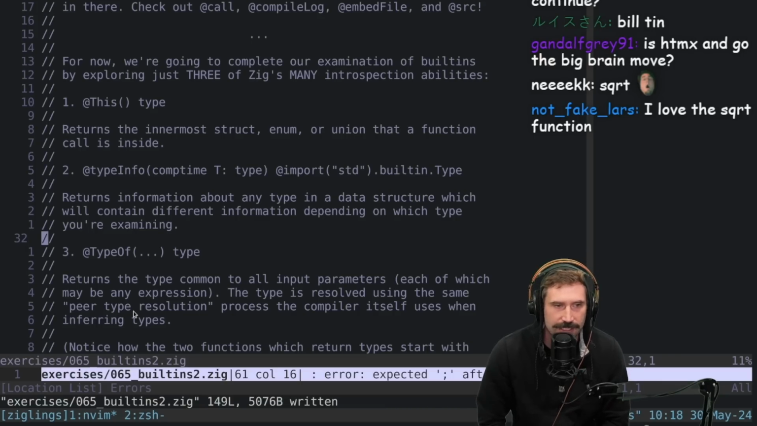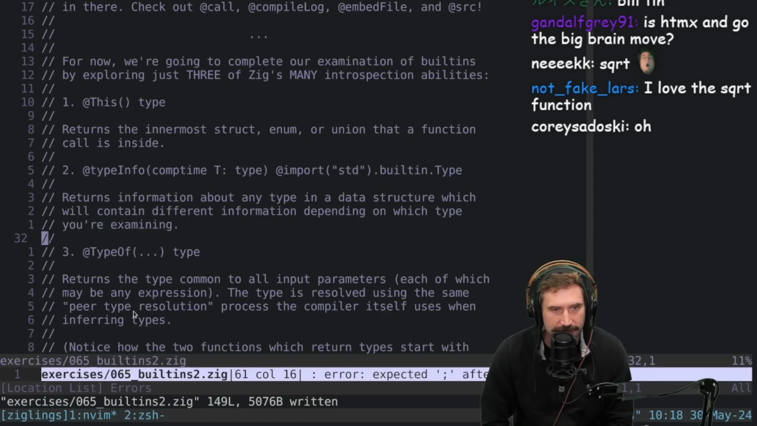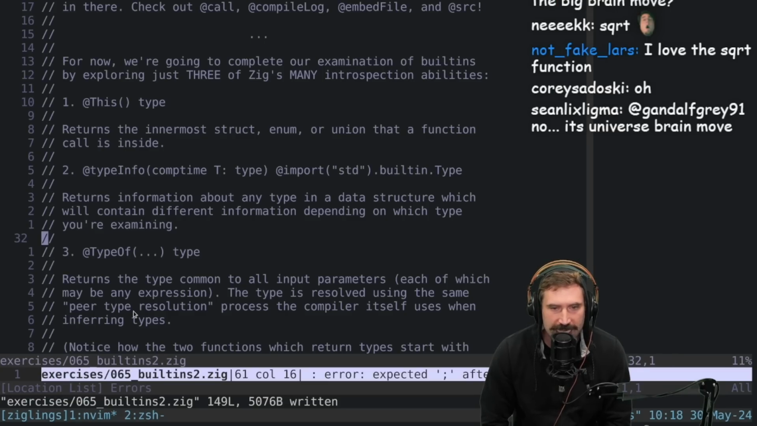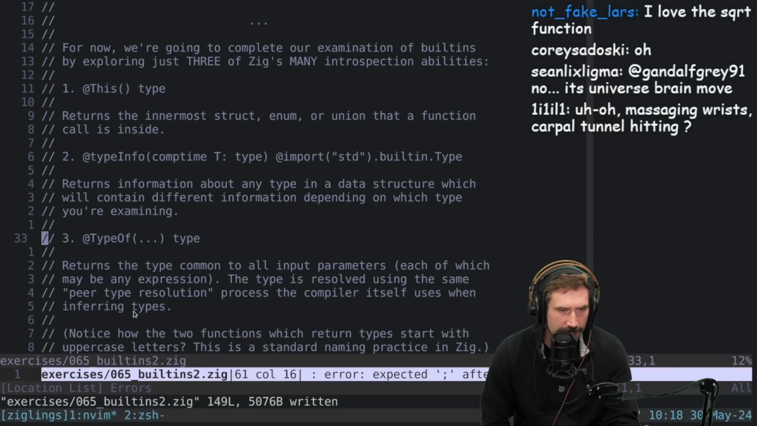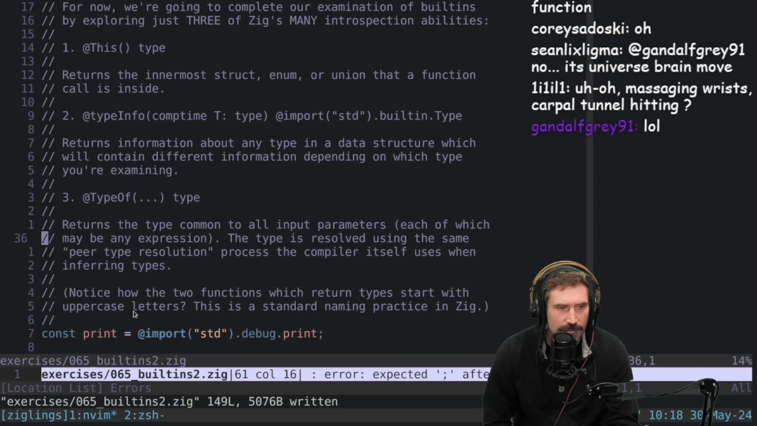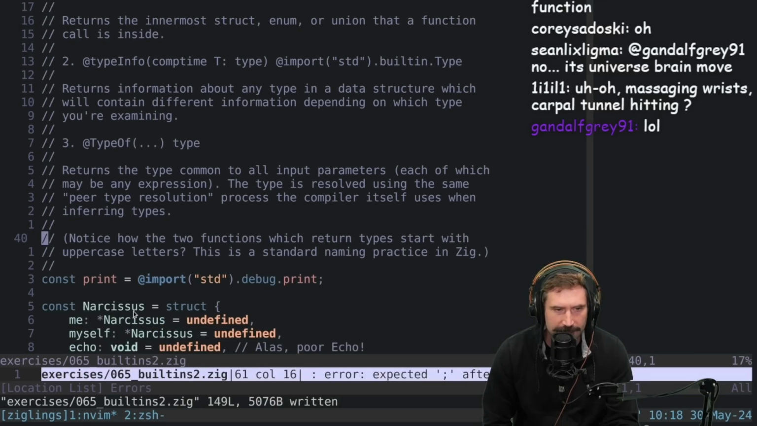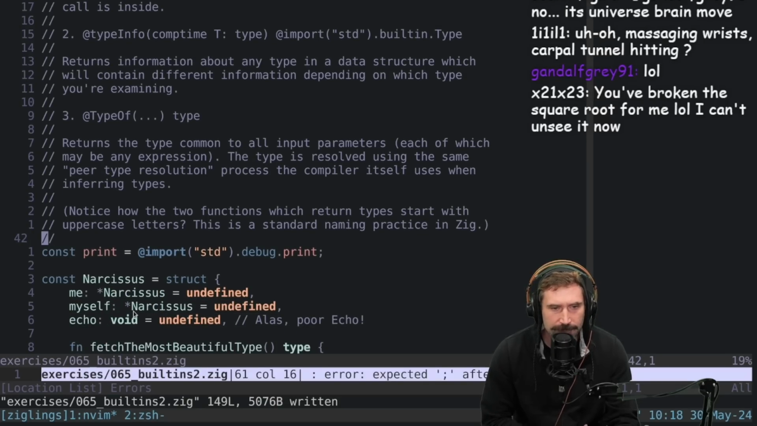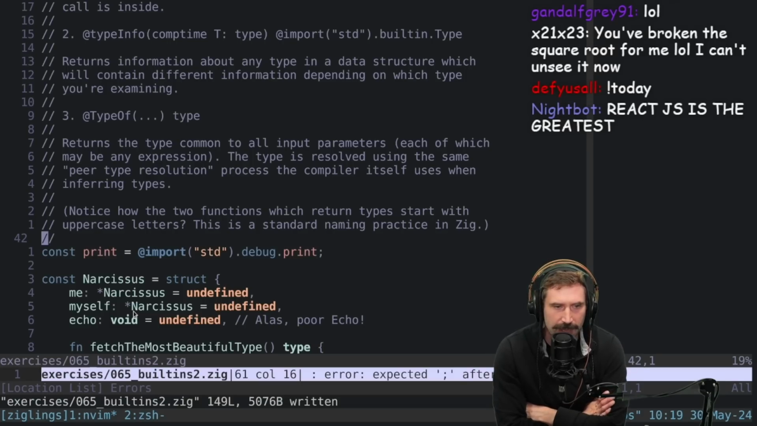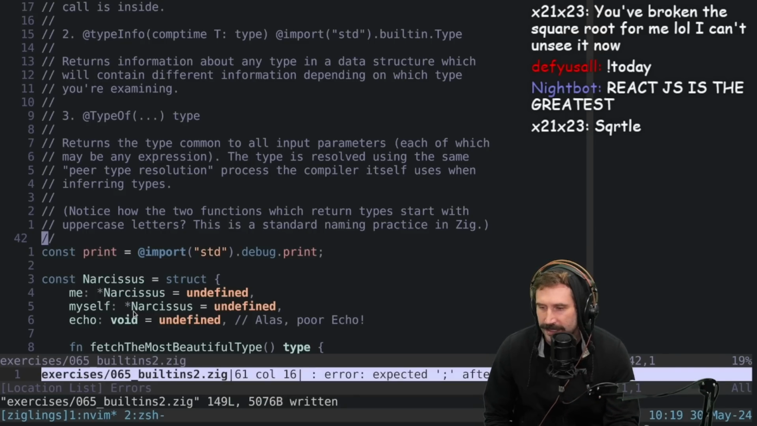Now we're going to complete our examination of built-ins by exploring 3 of Zig's many introspection abilities. This type returns the innermost struct, enum, or union that a function call is inside. Okay. TypeInfo, comptime T, @import standard library built-in type. Which returns information about the type in a data structure, which will contain different information depending on which type you're examining. TypeOf returns a type common to all input parameters, each of which may be an expression. The type is resolved using the same peer type resolution process the compiler itself uses when inferring types. Okay, I think it has me.